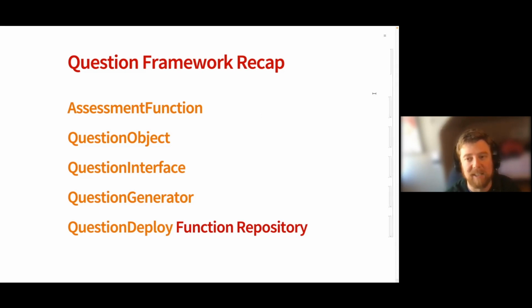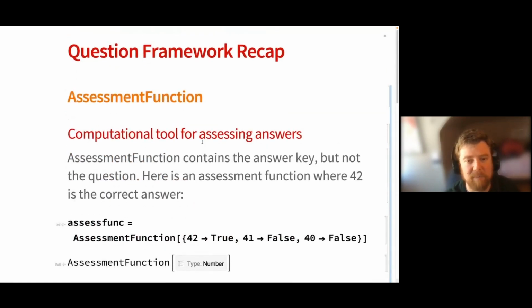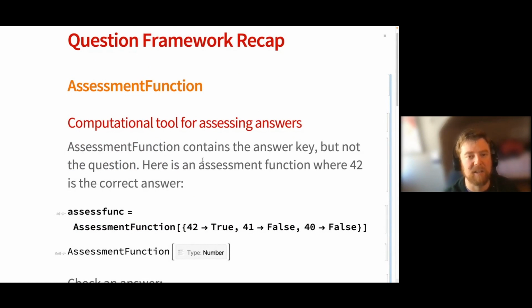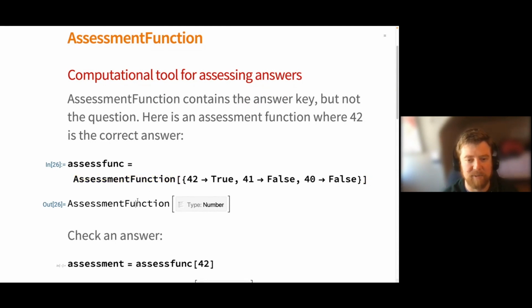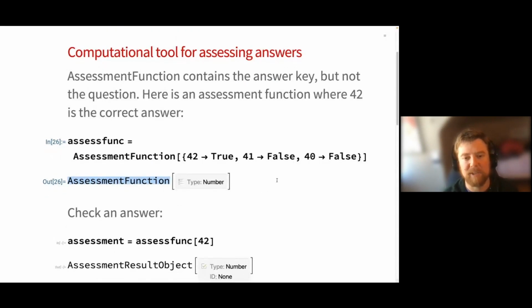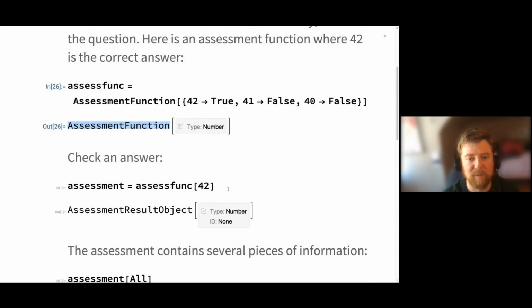So to recap what's in here: except for the last one, these are all standard built-in Wolfram Language system symbols. AssessmentFunction has been around the longest, and this is the low-level, purely computational tool for assessing an answer against an answer key and determining if that answer is right. This isn't a full question. It doesn't contain the actual text that you're asking. It just contains the answer key. So this is an AssessmentFunction where 42 is right, and it contains a couple of wrong answers, because those can be useful in building questions from an AssessmentFunction.